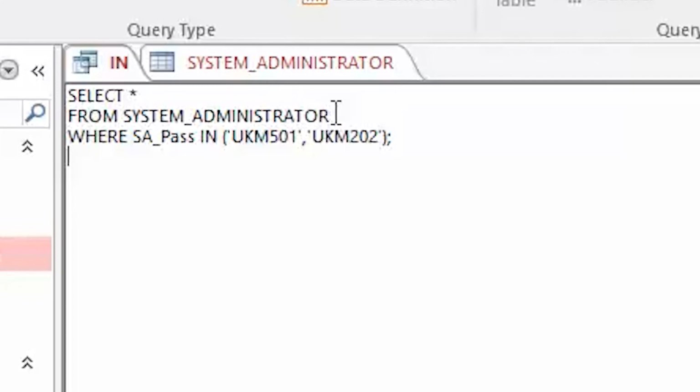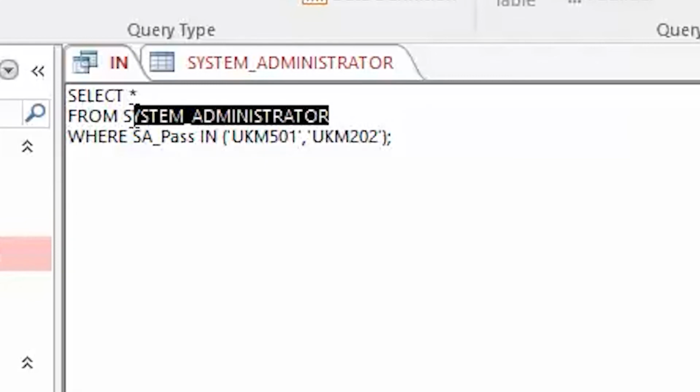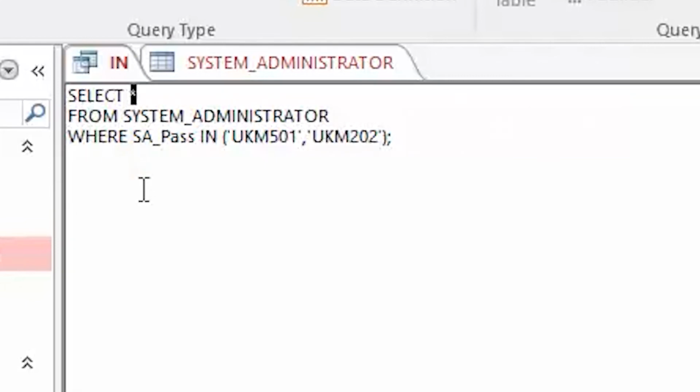In. From the system administrator table, I selected all the data. I want to know the data for the admins with the passwords UKM501 and UKM202. If I run this program, it should show me their data.